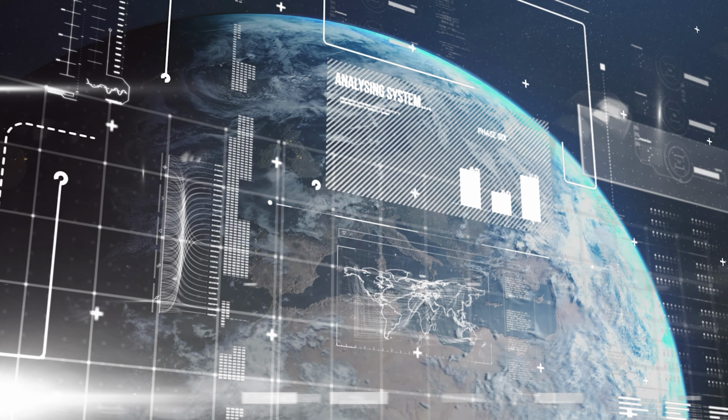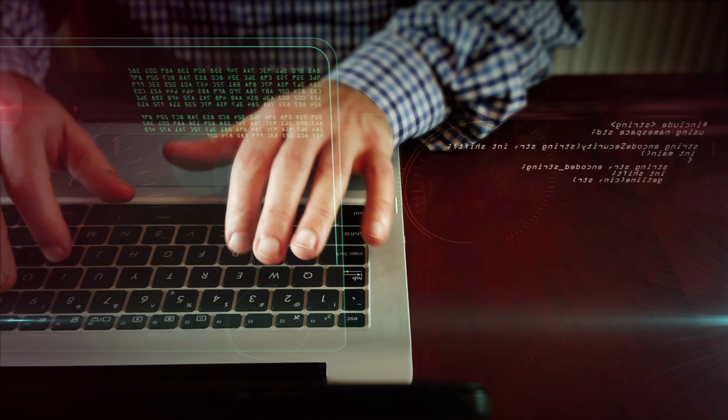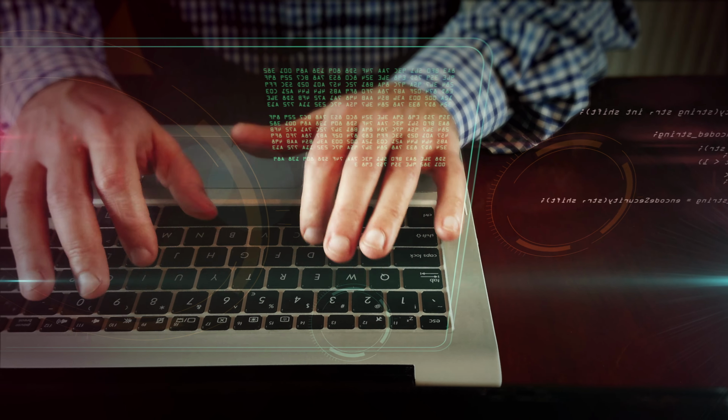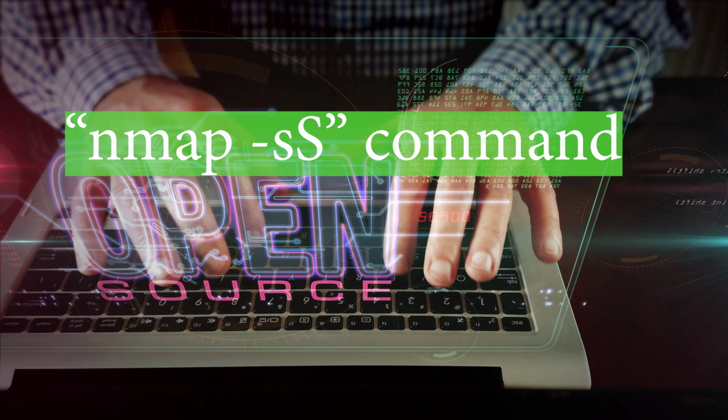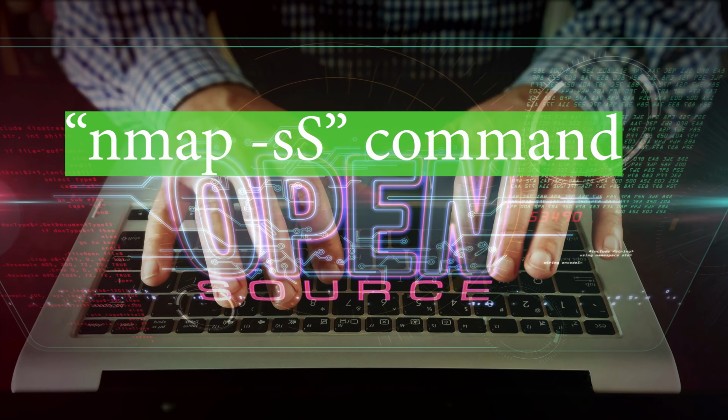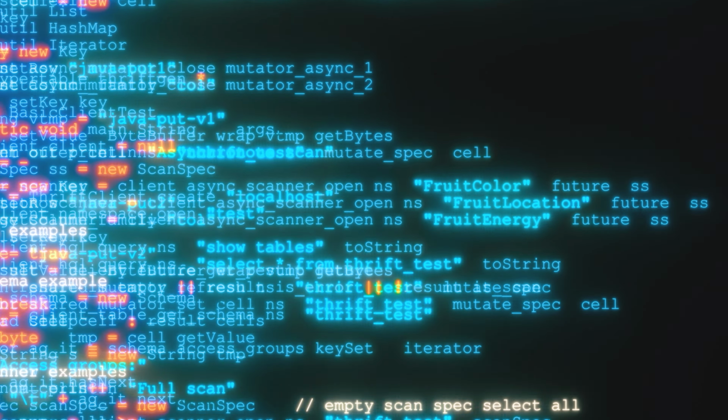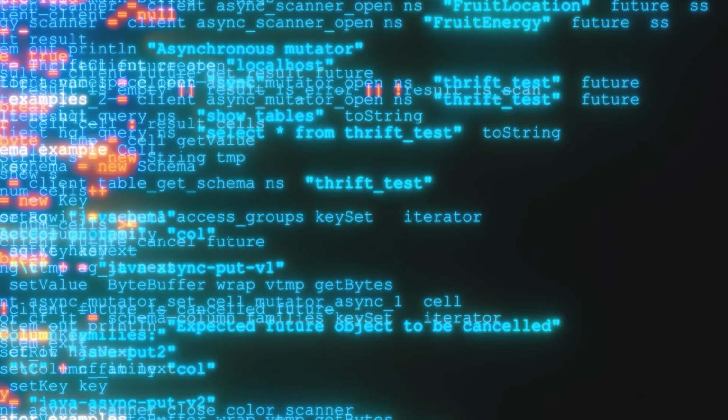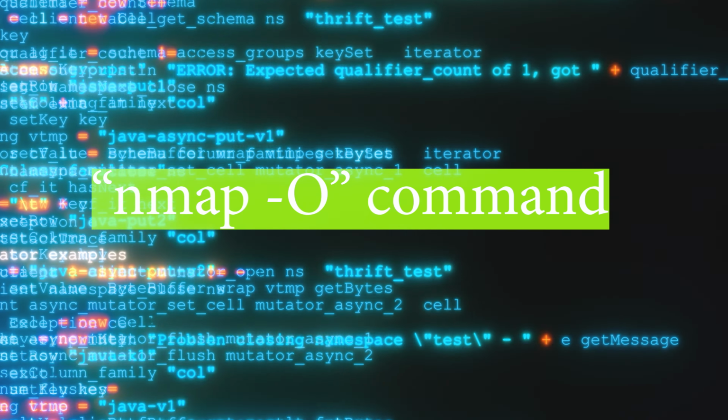system. Once you have chosen the type of scan you want to perform, you can then use the nmap command to launch the scan. For example, you can use the nmap -sS command to launch a scan. Nmap can also be used to perform an OS detection scan, which will detect the operating system of the target system. This can be done with the nmap -O command.